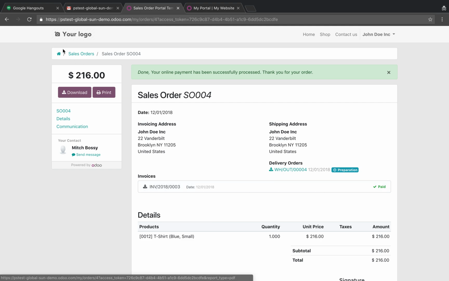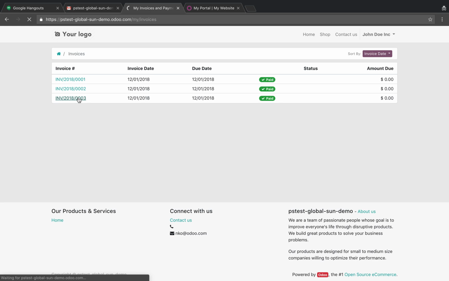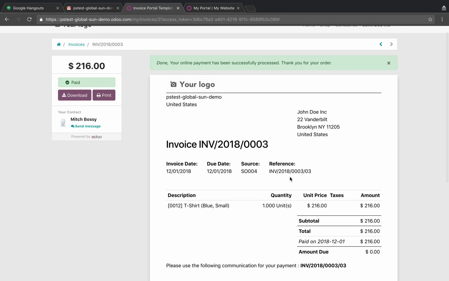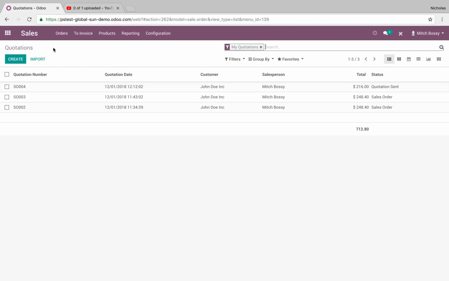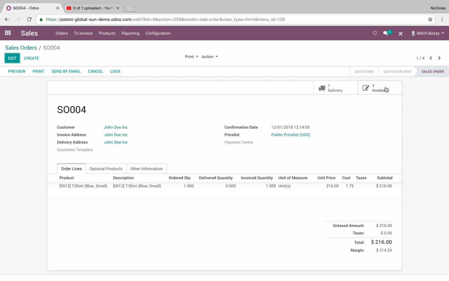It's invoice number 3. Or you can go back here, look at all your invoices in your portal, open it up, and actually see here invoice number 3. Now, what do you see? What does Global Sun see on their back end? They go to orders, and they see sale order number 4 is marked as fully invoiced because the payment's been generated. They'll see the invoice created up here.